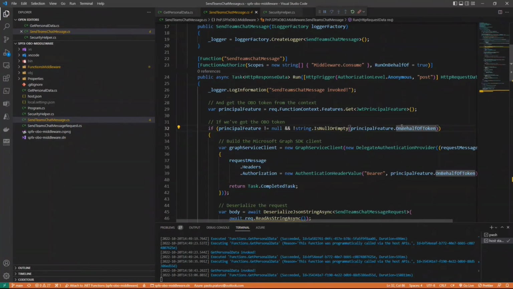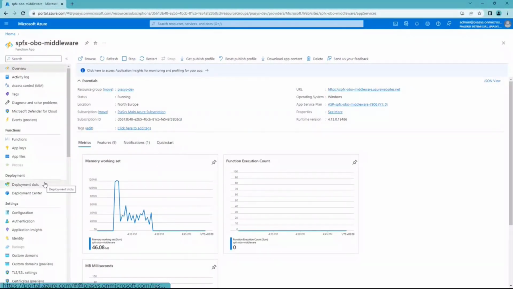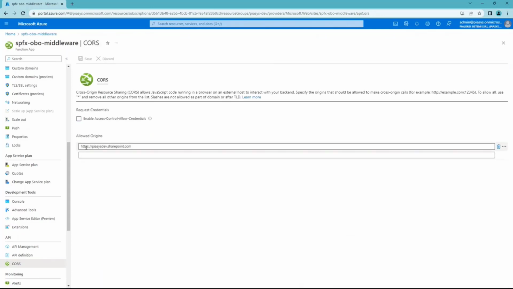Now, last thing that I want to share with you before giving the stage back to Garry is that if you want to do that for real in a real solution, you will have to host your Azure function, for example, in a real hosting environment in Azure. And as such, if you will do that, remember that you have to configure the CORS settings in order to have your SharePoint Online tenant in the list of allowed origins for CORS for your Azure function. Otherwise, it will not work because of CORS-related issues.